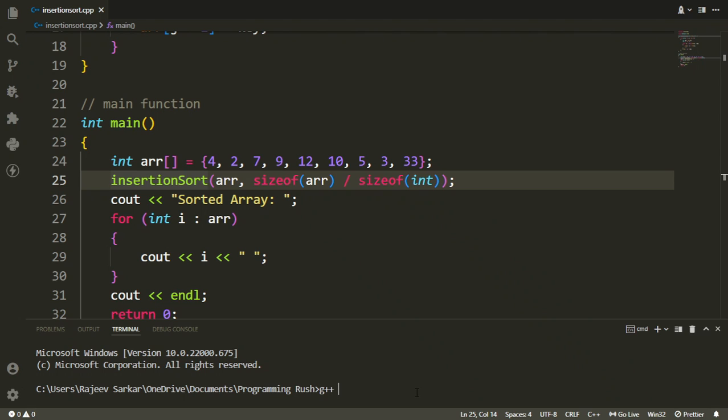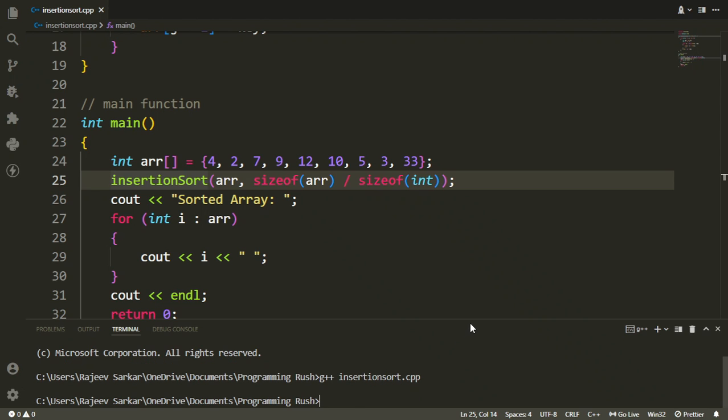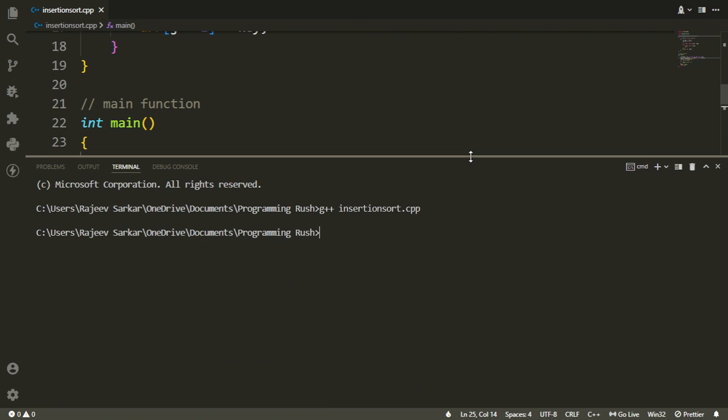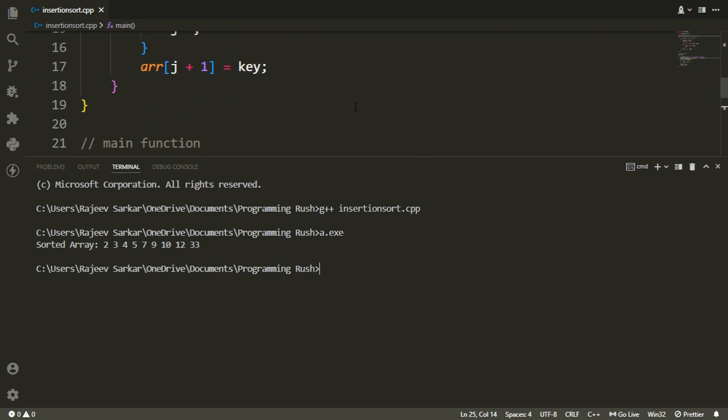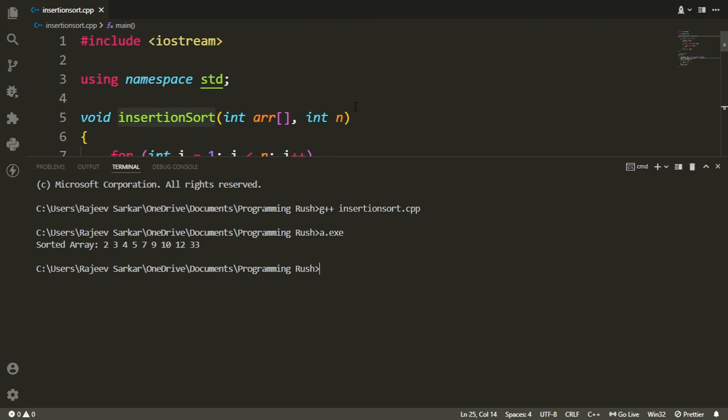So g++ insertion, let us move, yeah. So the output is 2 3 4 5 7 9 10 12 33. So we get the output as this, and we have got this sorted array. So we have implemented the code in C++, and again I am saying it is applicable for all programming languages.